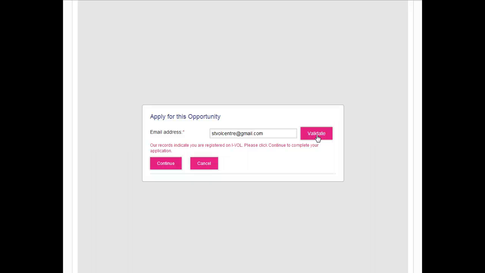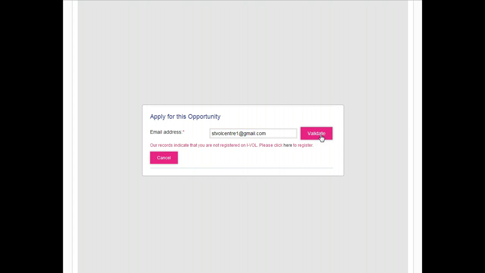If you get an error come back, if we mistyped, I'll just put in one there, if we mistyped the email, what will happen is you'll get our records indicate that you've not registered basically on iVol, and you can click here to register. But if you have registered, it's just telling you that the email that you supplied in this, or the registration process, is wrong. If the email here is right, it means that the one that you've put on your registration process form is wrong. Just contact a member of your local volunteer centre and they'll update that record for you.